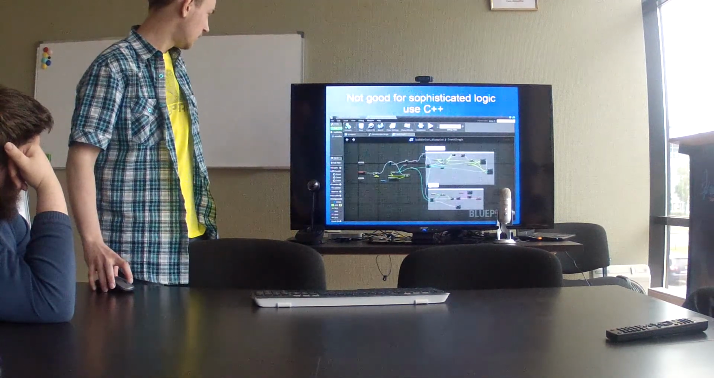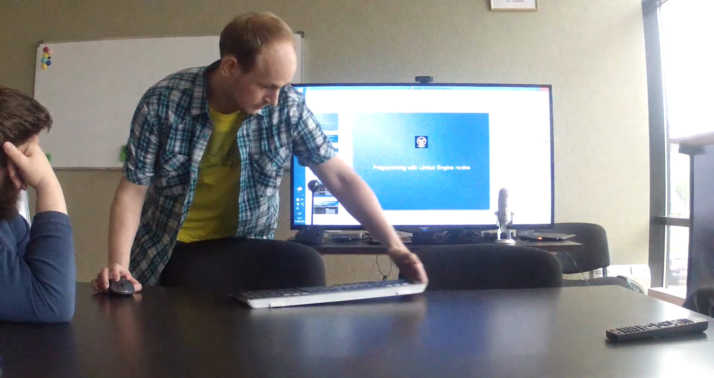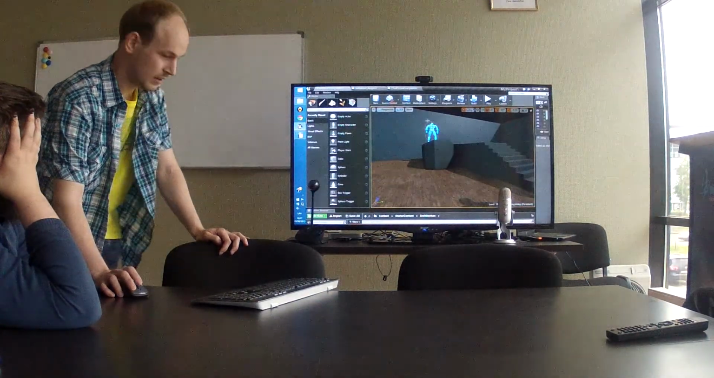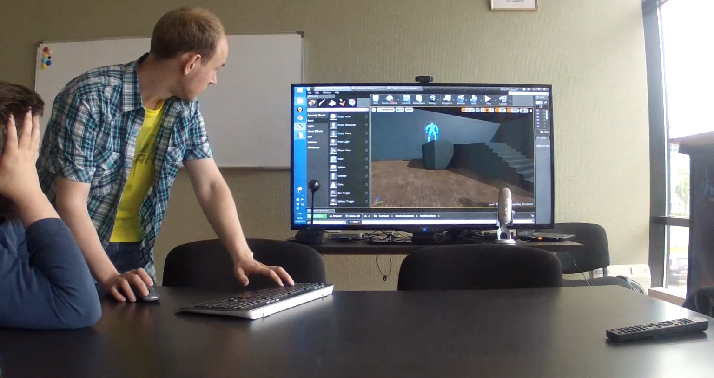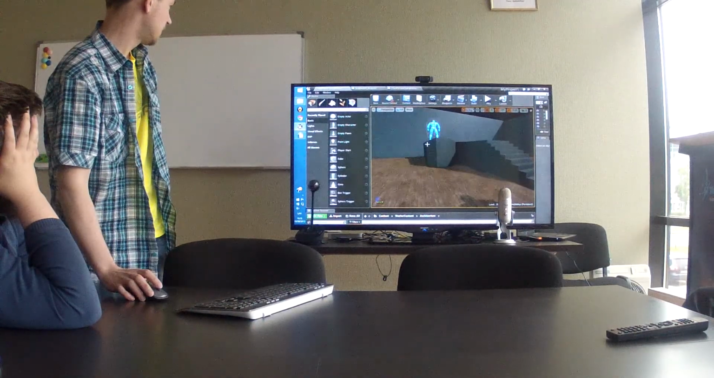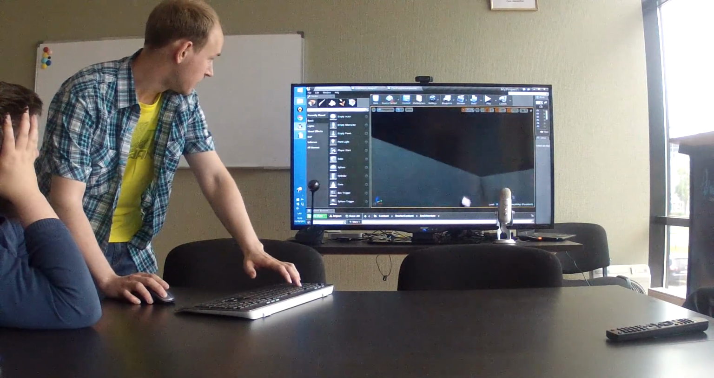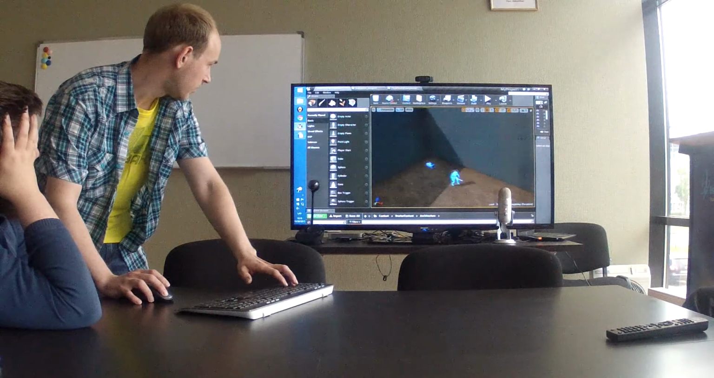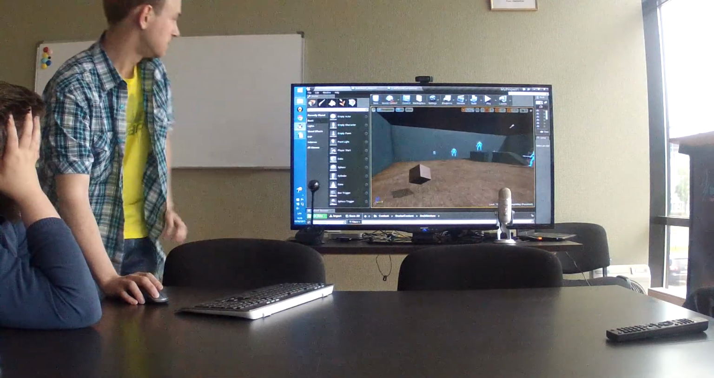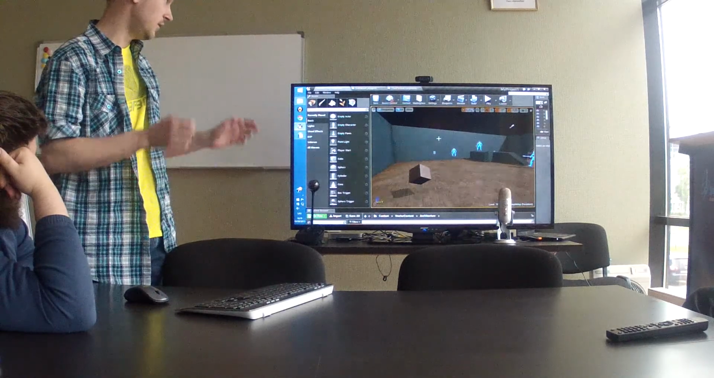So, with that info, I have built a simple demo. Right, so here I have a simple scene. We've got our playable character in here, and there is a special cube that is going to be the center of our logic in this scene.